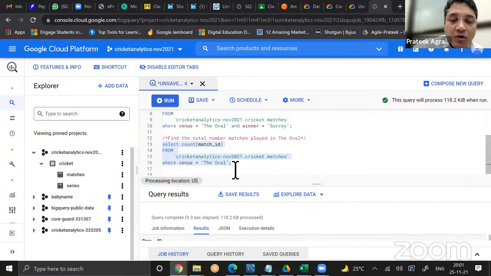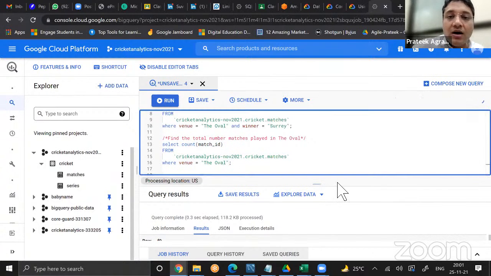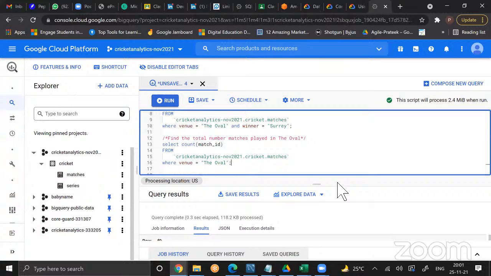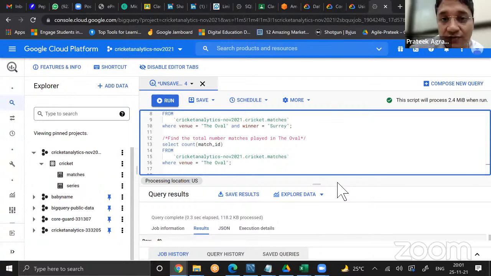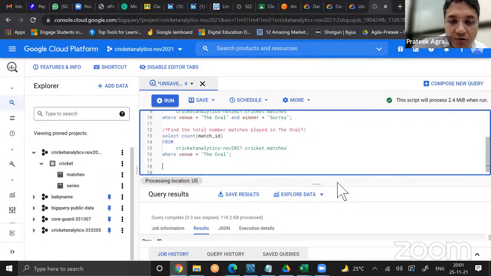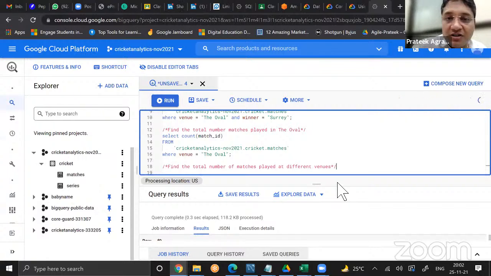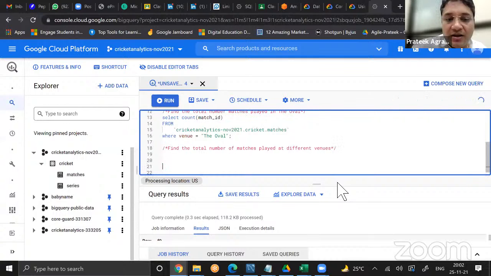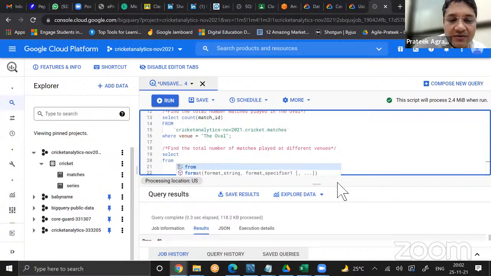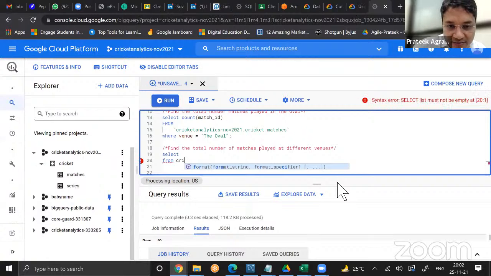Now, what if I want to find out the total number of matches played at different venues? I want to find out. Find the total number of matches played at different venues. Different venues, not just at the oval, but different venues. So how do I do that? So select from, and this from, I will write cricket again.